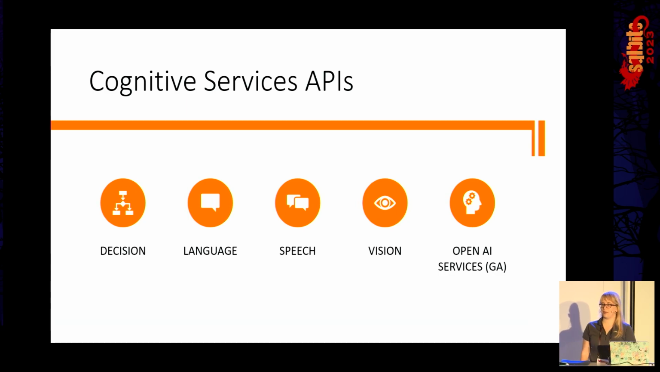Cognitive services APIs are part of a few groups. The first group is decisions. Then there are language, speech, vision, and the new one that came out is OpenAI services, which is currently in general availability. So if you want, you can use it if you have some showcase to go with.